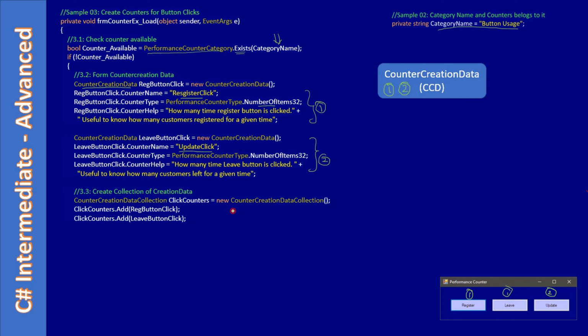Next, we create a counter creation data collection. In this collection, we will add this counter. If you see click counter, that's how we are naming it. Click counter collection name, and click counters.add. We are adding both of our counter creational data: reg button click and leave button click.